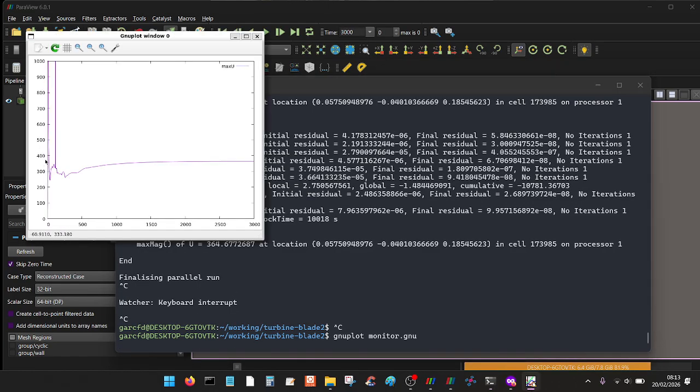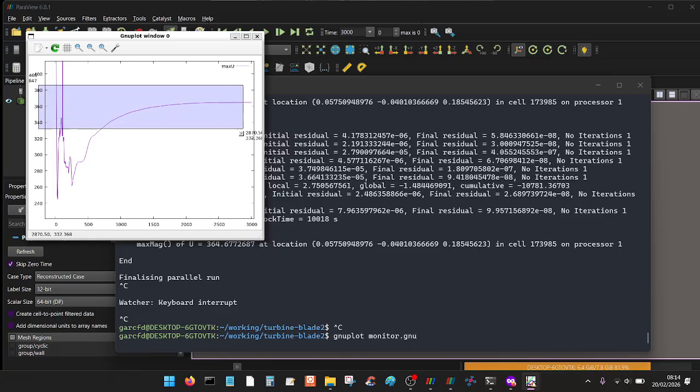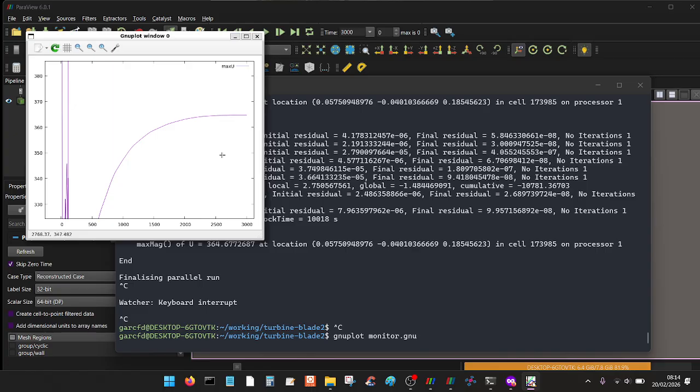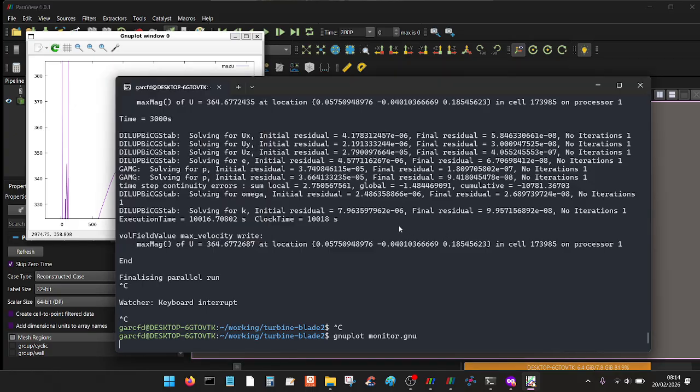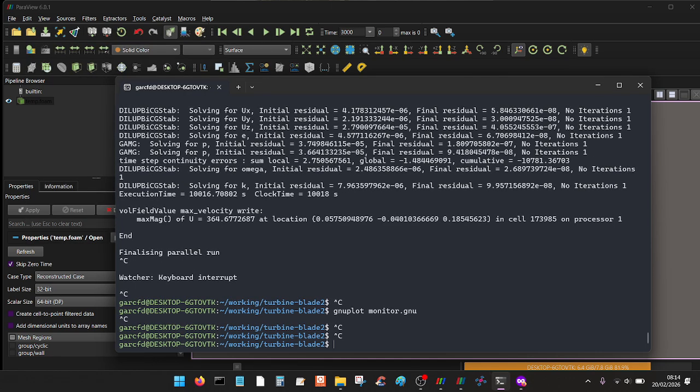You can see when it starts, it goes up and hits the limiter a few times, which is okay. That's normal. Then you can see here that the peak velocity goes up to 364, and that seems to be nice and stable. It's the peak velocity in the flow, so that's what I monitored.